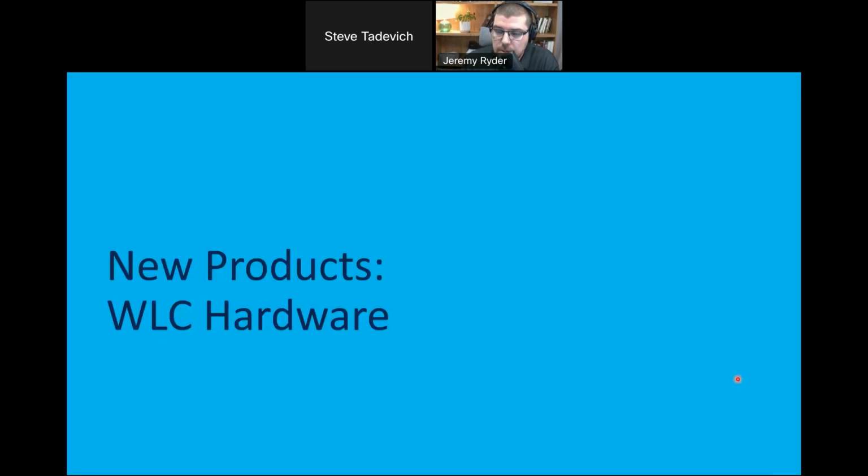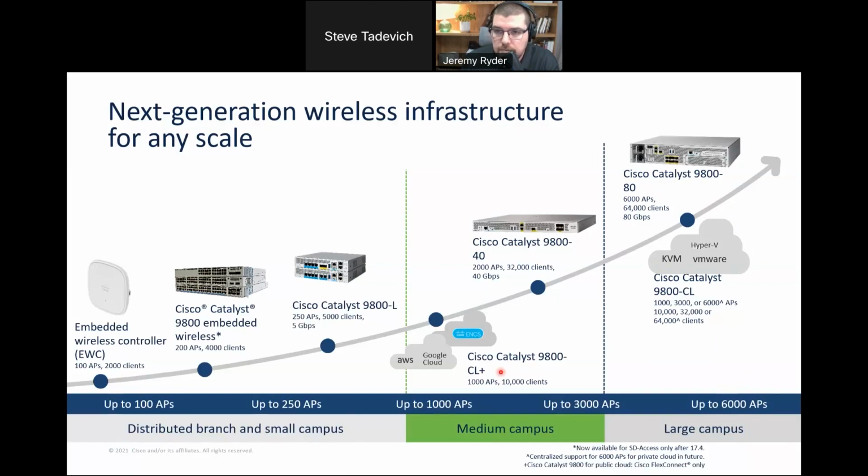So I mentioned wireless controllers. We also have a couple new options here as well. And this has been a change for Cisco in that the software is really deployable in a number of different circumstances. So it depends how many APs you actually need to support, how many clients you need to support, as far as which controller you'd like to go with.